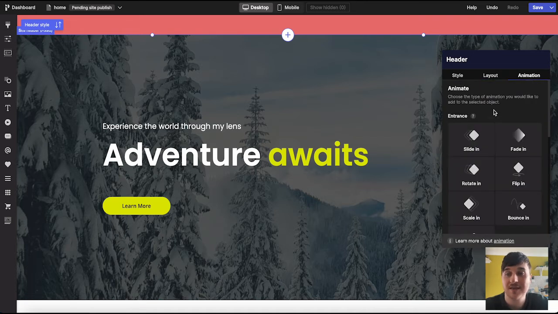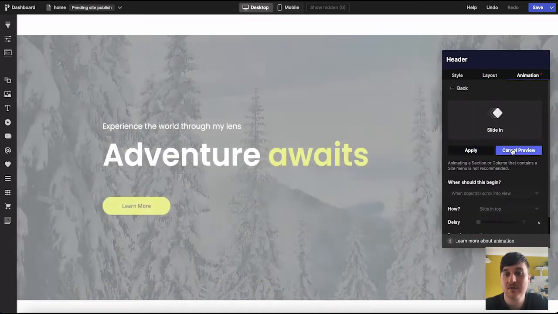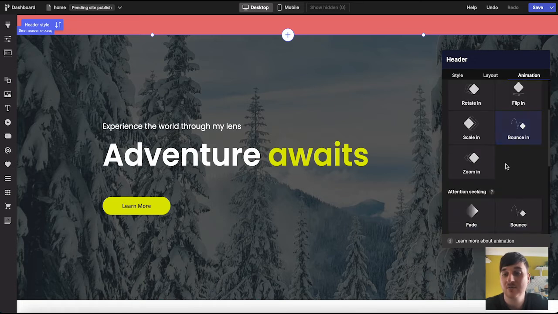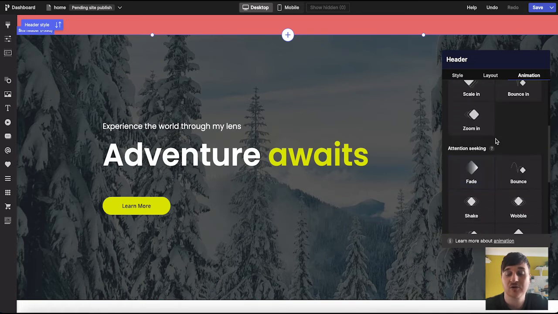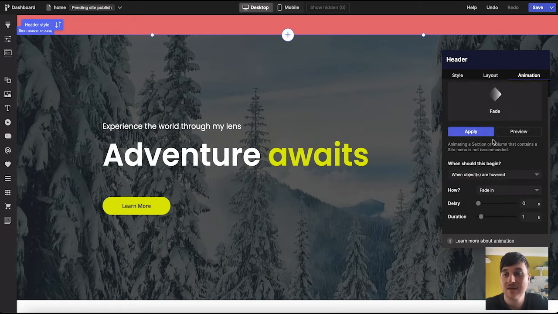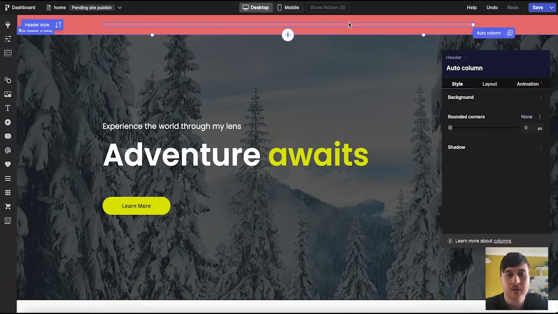If you wanted to animate this, slide in, we could preview that. That looks pretty cool. We've also got fade in, rotate in, flip in, scale in, bounce in, zoom in, and then we've got some more under the attention seeking section. So if I went for fade, we can preview that. You can set the delay and the duration, and then when you're happy there, you can click on apply. Now this is just for the header column.